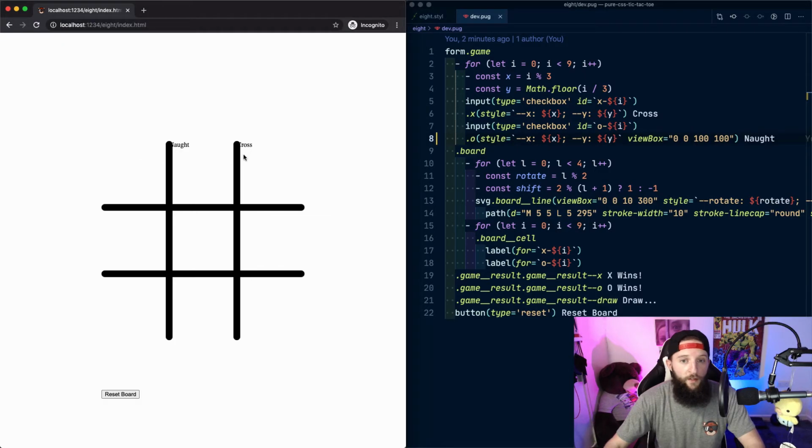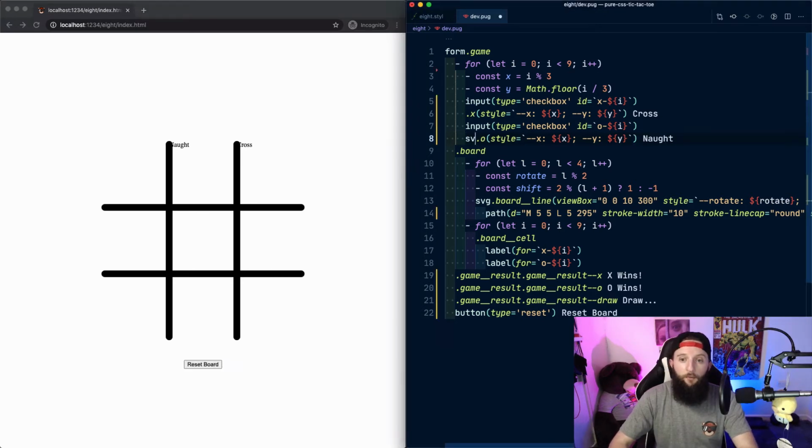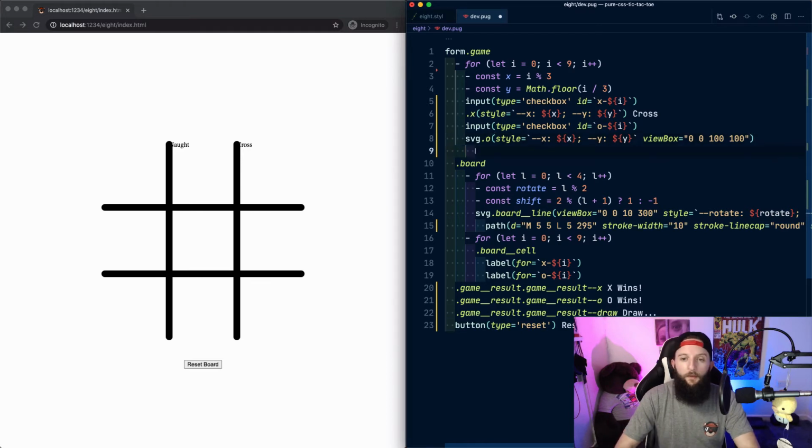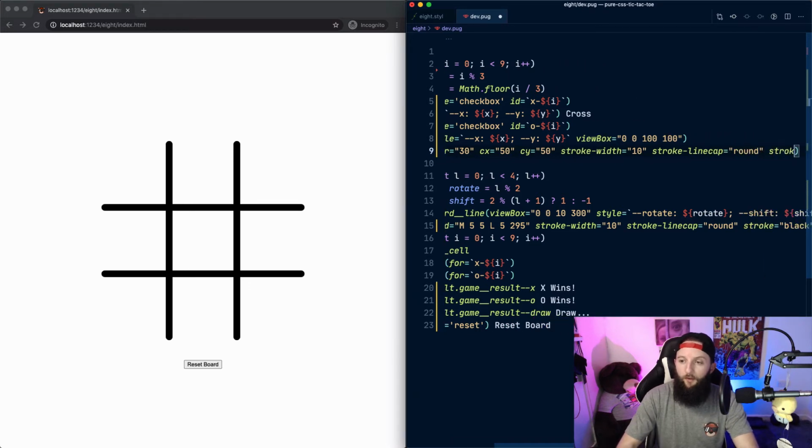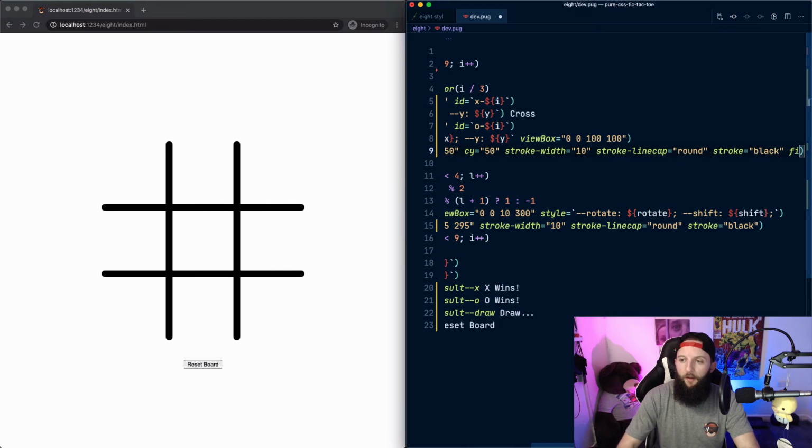We need noughts and crosses. Let's create a naught. Let's start by converting this div with class O to an SVG, and let's add a viewbox attribute with the value 0, 0, 100, 100, and we can remove the text content. Then within that SVG, we're going to create a circle element. It's going to have a radius of 30 using the R attribute, a center point on the x-axis of 50, and a center point on the y-axis of 50. Let's give it the same stroke width as our lines below, and also the same line cap of round. We'll give it a black stroke and no fill.